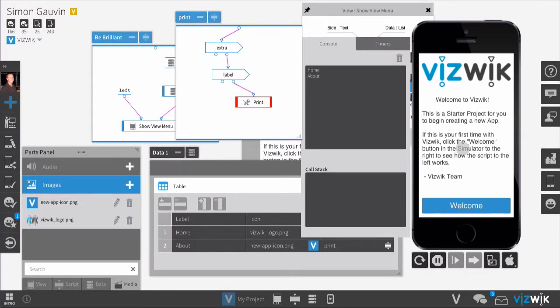And there you go. So there's two ways of creating menus in Vizwik very quickly in 7 minutes. Have some fun and go build some apps.